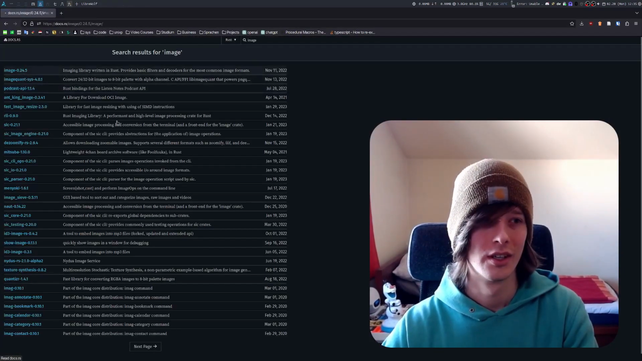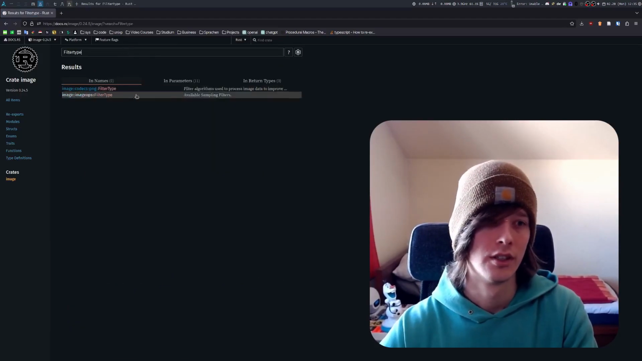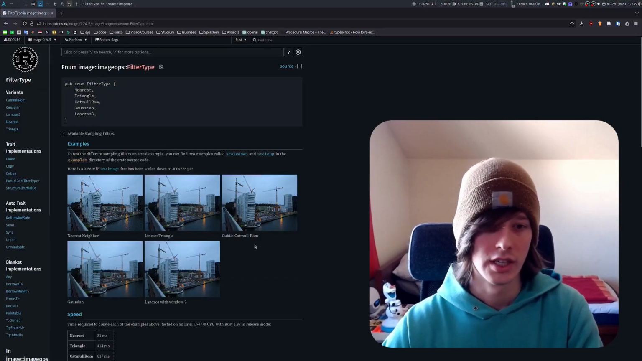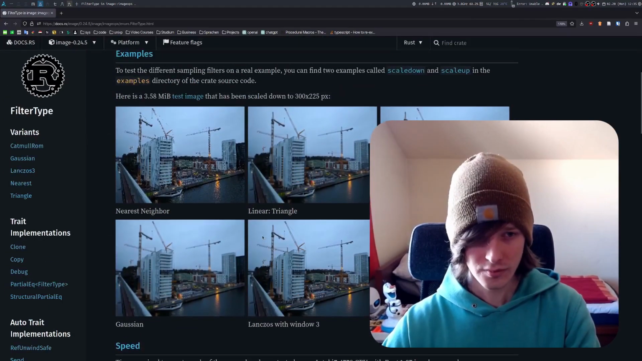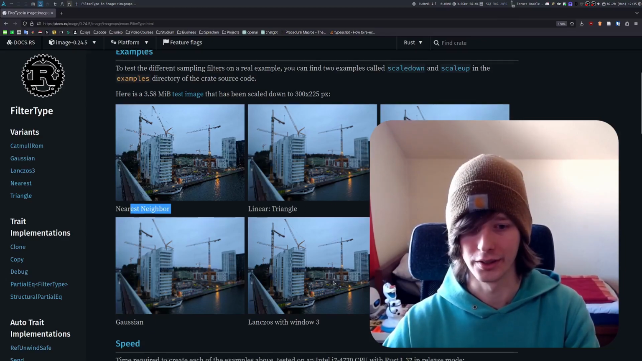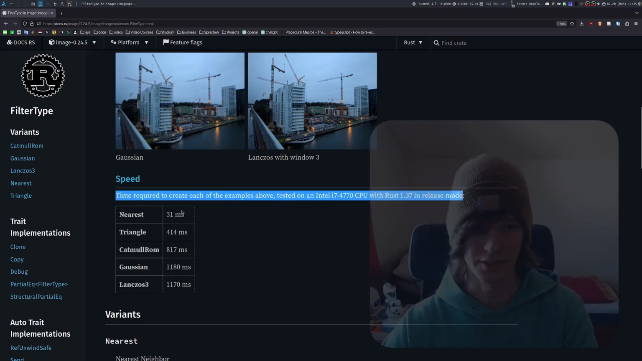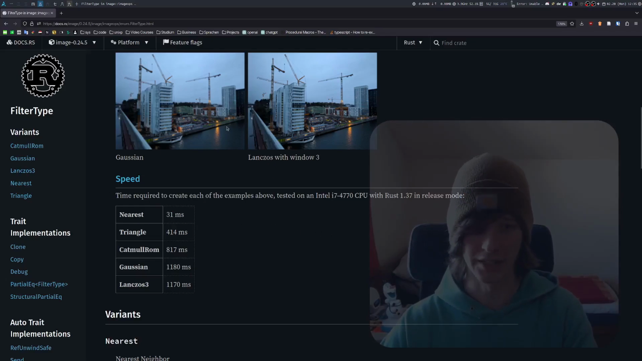So let's look up filter here inside the image ops, and there you can see different algorithms we can use. I use the nearest, it's the ugliest one. Maybe you want to use triangle or this one here, but the nearest is taking only 30 milliseconds. It says here it's using this CPU and this image, so the times vary, but nearest is the fastest one, and then triangle takes up to 4 seconds.